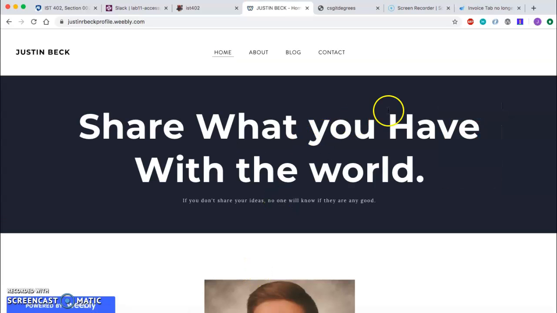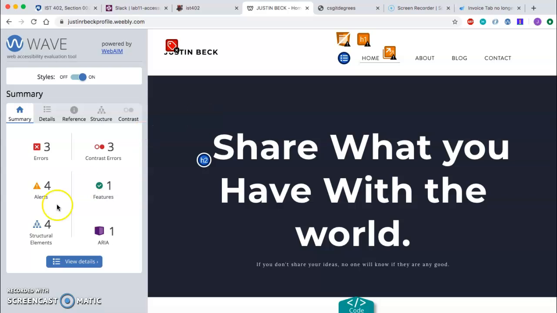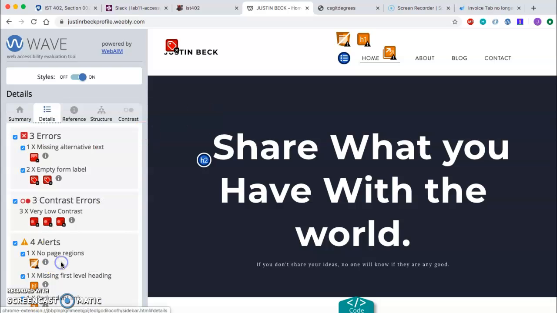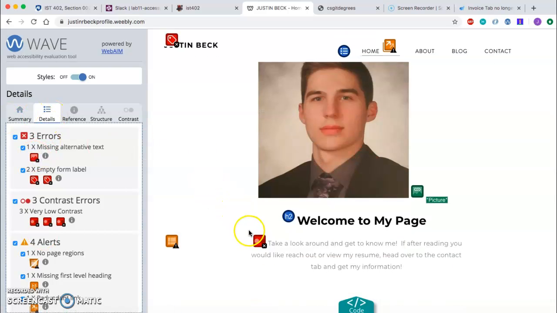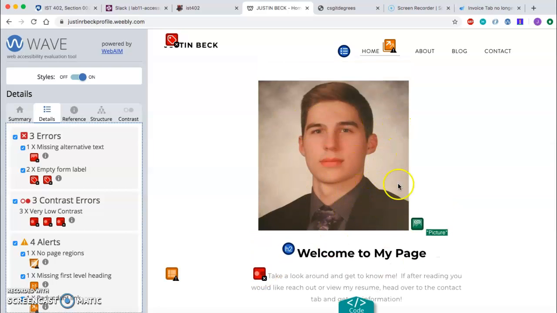Alright, so starting with the home page, I'm going to click this little Wave icon. We're going to get a nice summary of what Wave finds here. So we click Show Details, and the first thing that we see is a missing alternative text. It's listed down here at this subtext to welcome to my page, but I'm assuming that it's yelling at me for no alternative text to my picture.